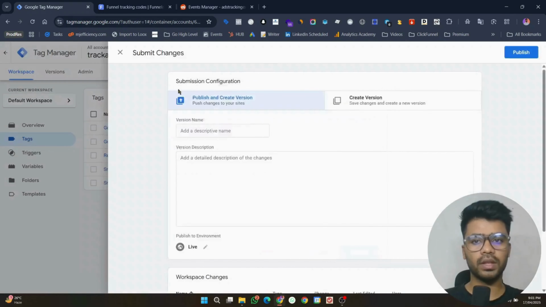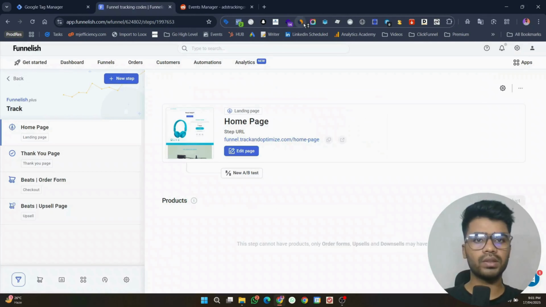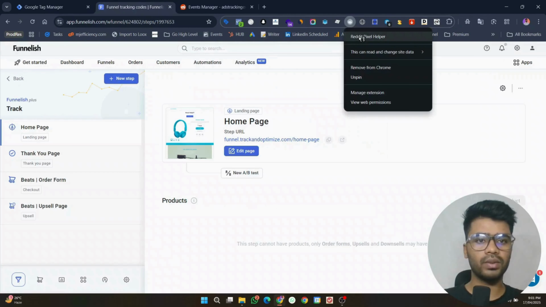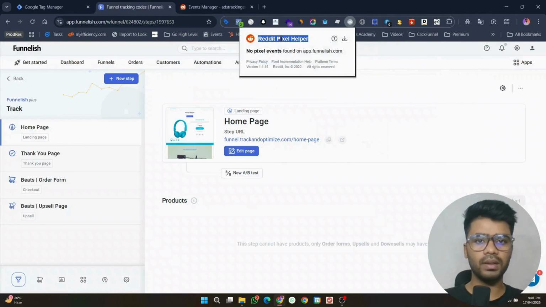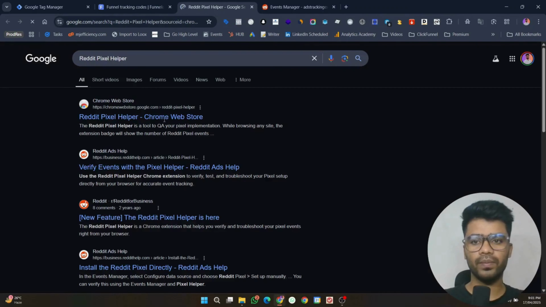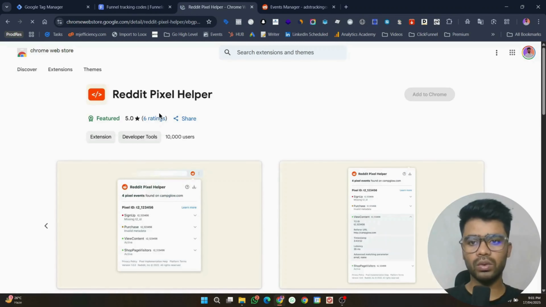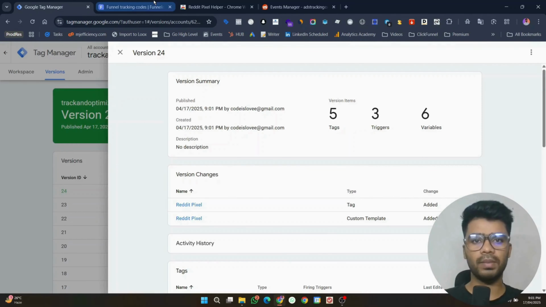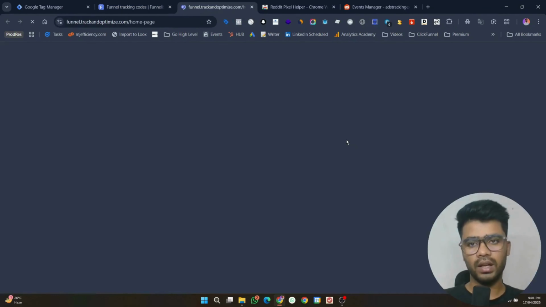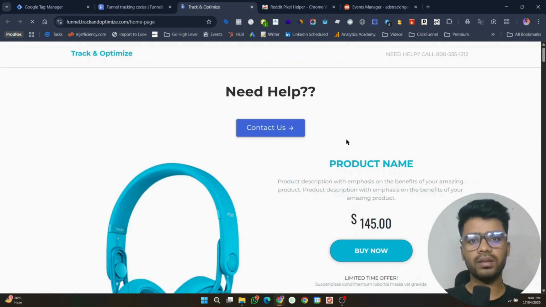Publish this. Skip. Meanwhile, you need to add an extension called Reddit Pixel Helper. Go and search for it in the Chrome web store and add it. I have already added this and my GTM has been published, so I'll check if the extension is picking up my pixel or not.